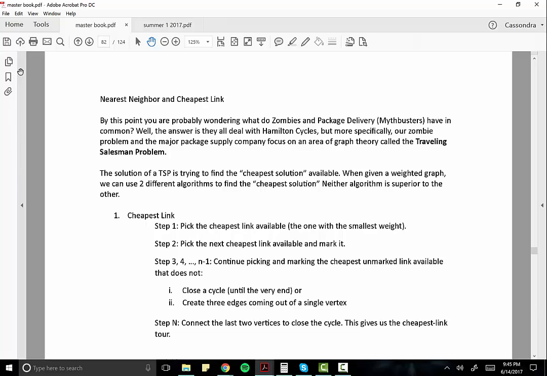So the nearest neighbor and cheapest link solve something called the traveling salesman problem, which actually is the idea of how your GPS works. It's how your GPS calculates the best way to get from point A to point B, and it does it lightning fast. We're not going to do it lightning fast, and we're going to do it on a much smaller scale. We are not computers, we are human beings. So what we're going to do is think about how to get from point A to point B, either costing the least or driving the least amount of miles.